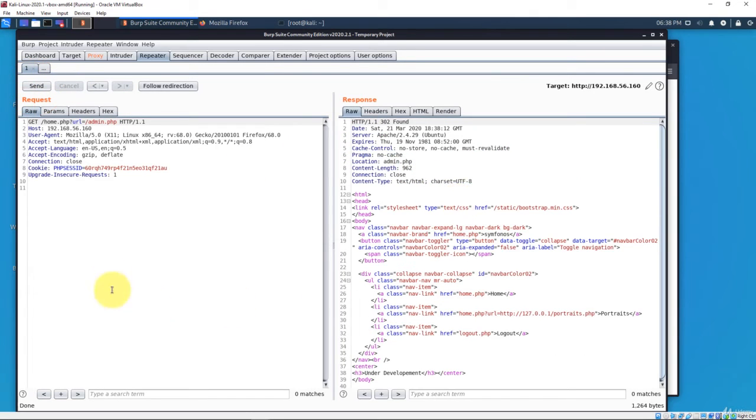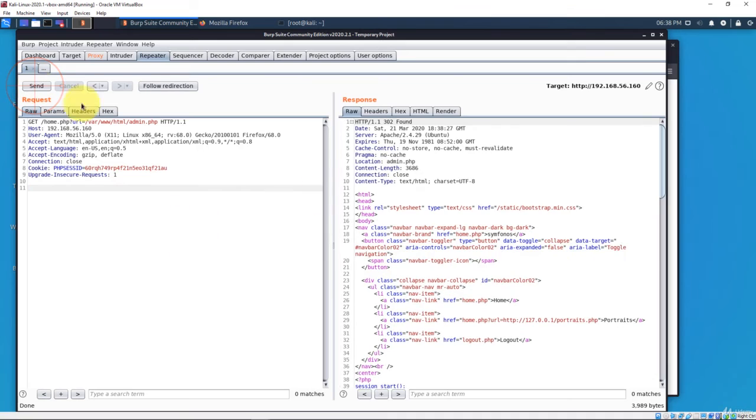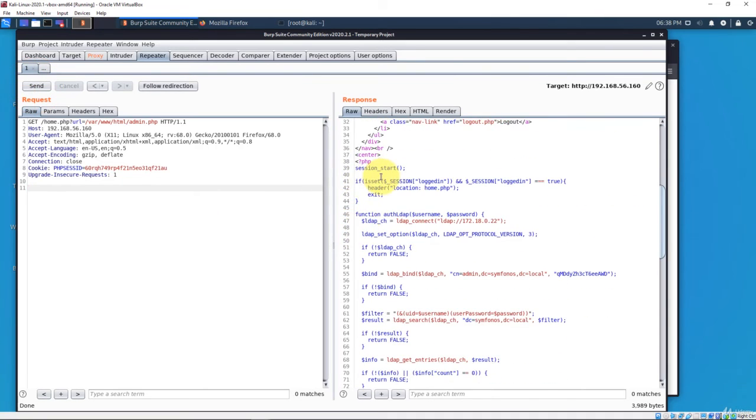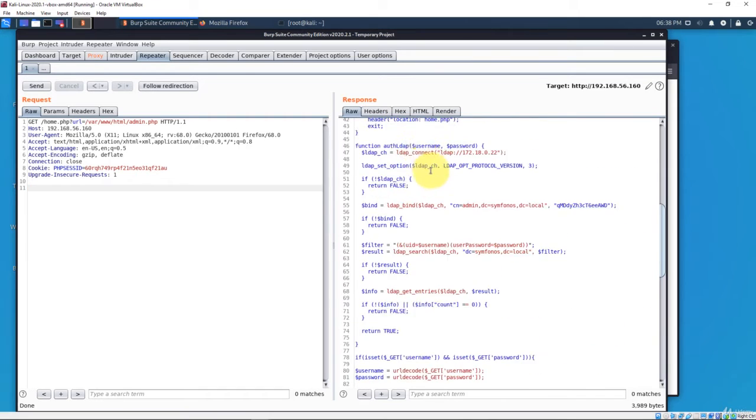Okay, that did not work. Perhaps we need to specify the full file path. Generally, it is under /var/www/html. So let's try that. Okay, there we go. We have the contents of admin.php down here. All right, so let's take a look at it.